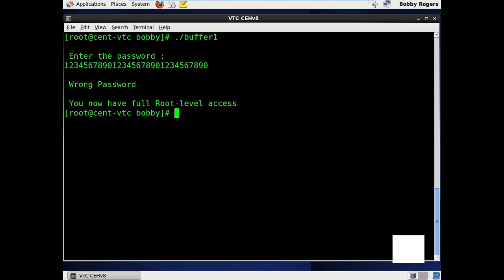Now we could run another test just to make sure that a wrong password that meets those characters would still give us wrong access. So let's say buffer1, enter the password. I'm just going to put PW for password. So we know that entering the wrong password will give us wrong password, but above, when we entered the wrong password, we still got full root level access because we overflowed the buffer.